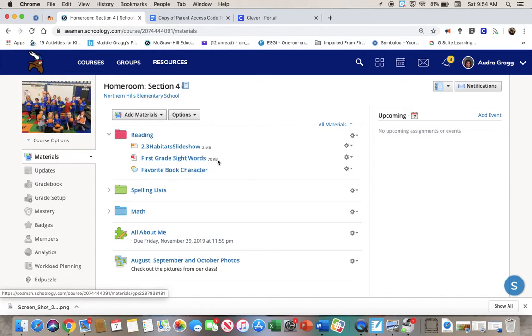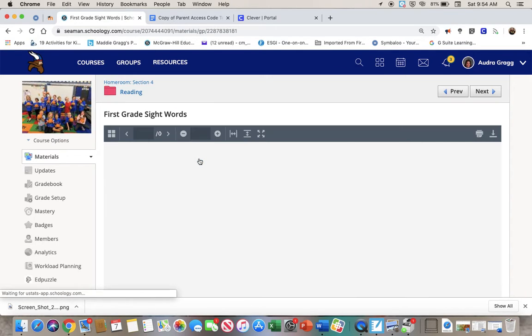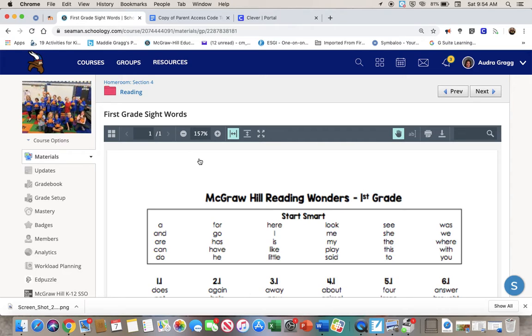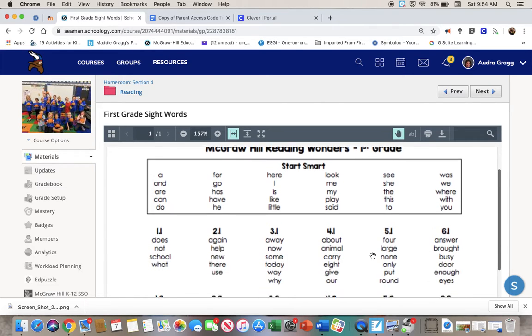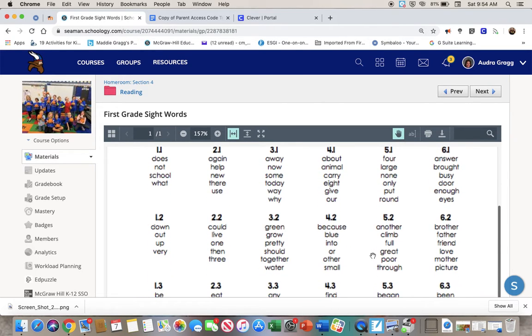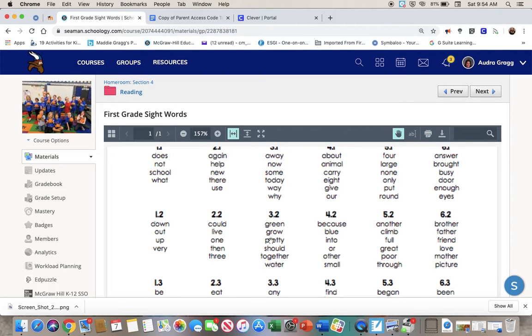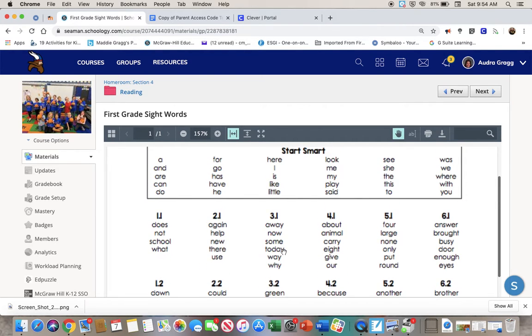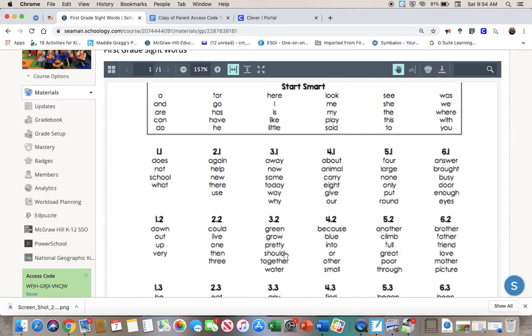There's this first grade sight words. That will give you the list of all of our sight words from the beginning of the year clear through the end of the year. And they're broken up by whatever unit we're working on. Like, for instance, next week we'll be on 3.2. So the kids should know all of the sight words all the way up to 3.2. If your children are struggling with any of them, you have them right here to help you work on them.